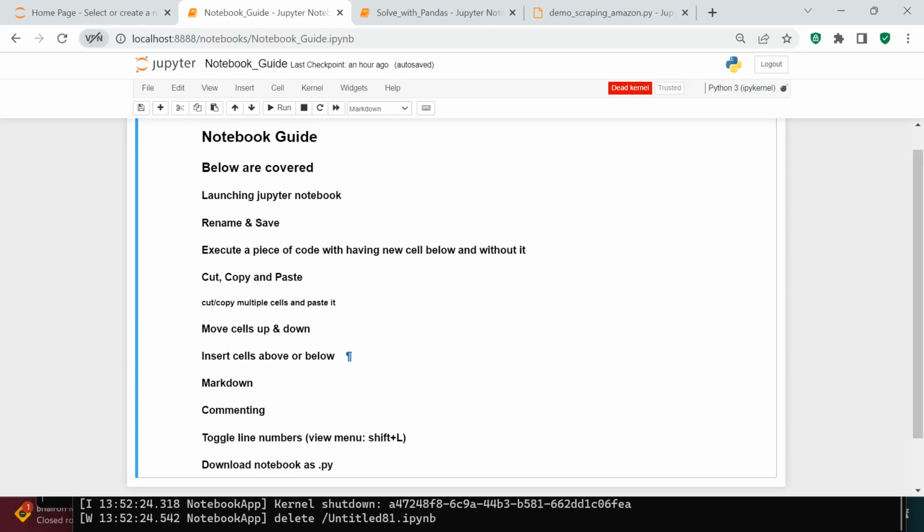Hello everyone. So far we have been working in Jupyter Notebook, but there are many options available in Jupyter Notebook, and we usually struggle to do some things. For example, moving cells up or down, copy pasting the cells, writing markdowns, etc. Okay, so in this video this is what we are going to cover.